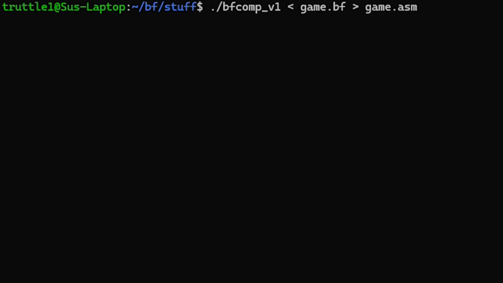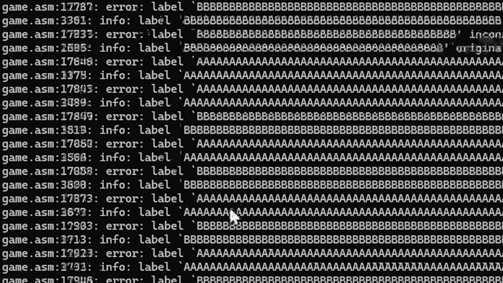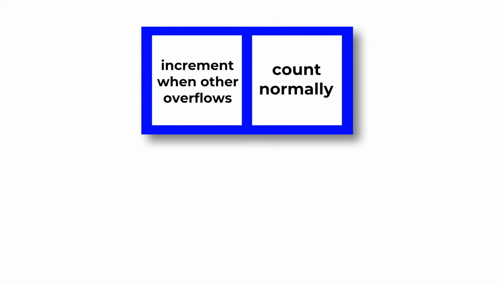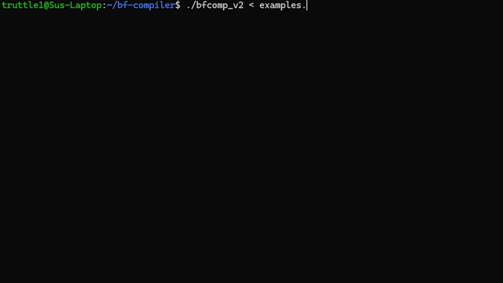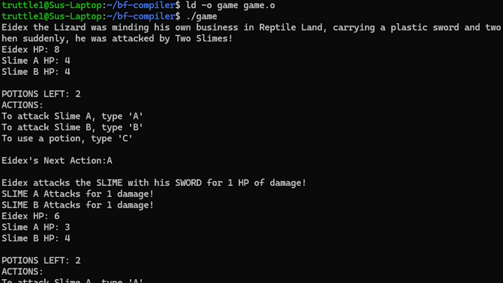The current version only supports up to 254 loops in a program, and this is due to Brainfuck's cell limitations. A fix is just to represent the label with 2 cells, an X cell and an A cell, and increment X when the A cell overflows to keep the labels unique. After that, it can run much larger programs, such as, for example, that game that I made in 2019. But anyway, that was a brainfuck to assembly compiler written in brainfuck.